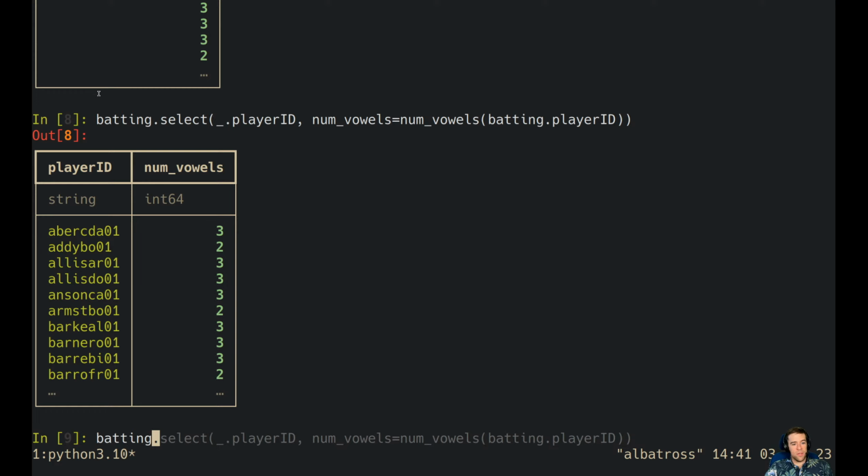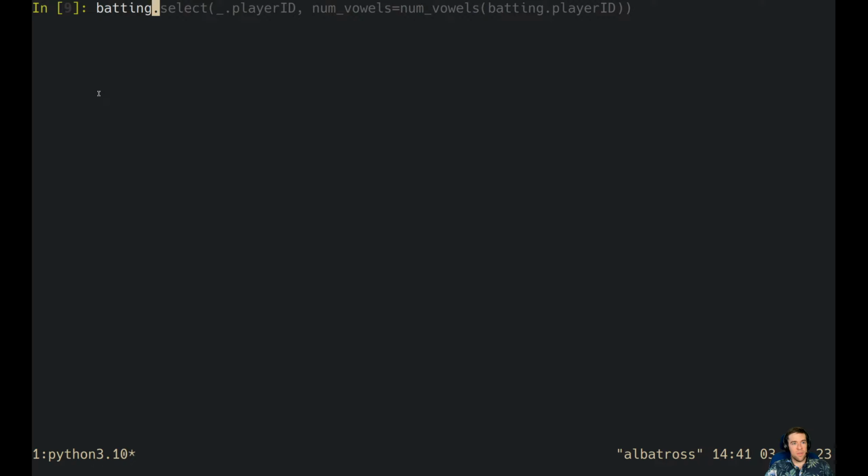Like let's say we wanted to count the counts of vowels in every string. So we might say batting.group_by(num_vowels), and we'll call our function num_vowels on batting.player_ID. We'll say .agg, and we'll say n equals _.count, and that's for every count of vowels. That's going to give the number of rows that correspond to that count.